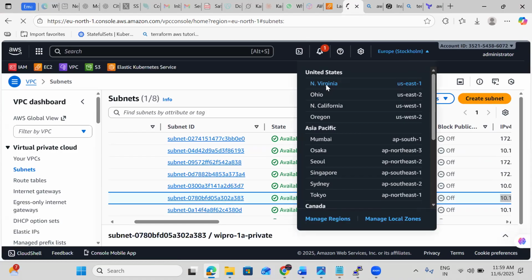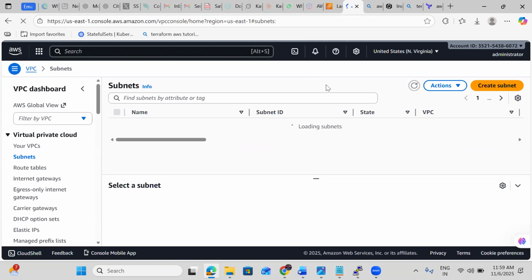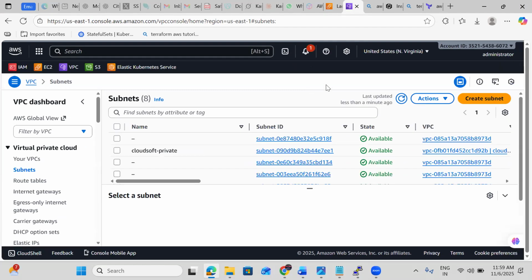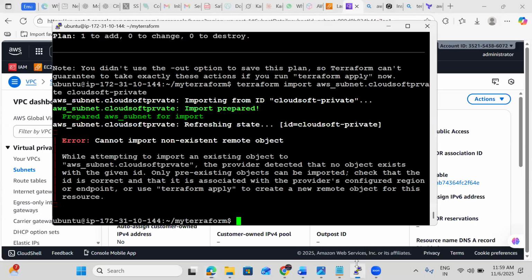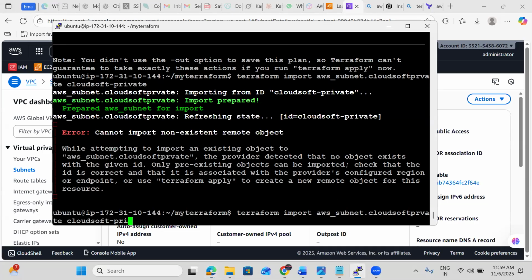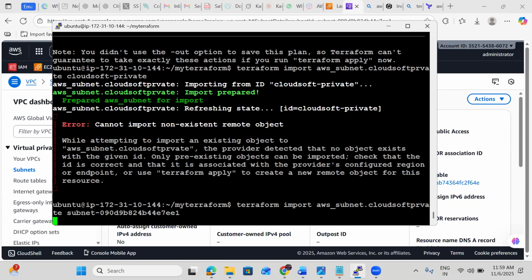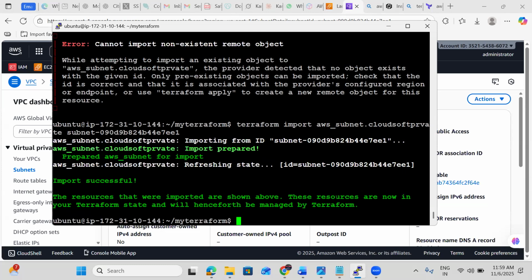We chose US East 1. So CloudSoft type and provide. This is the tag name we have given, but the name we have given is another one. This is a subnet ID. So CloudSoft type and that private is the name we have given. Name is not taken, sir. No, ID only it will take. Okay, so now this import is successful.